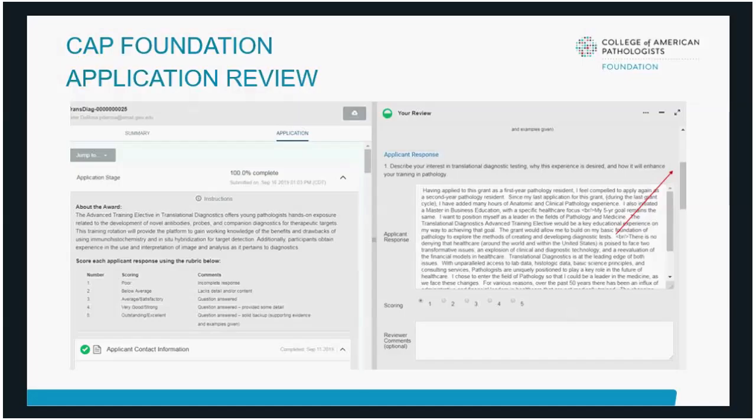So in our next slide, this is a view of, again, the left side of the screen staying static because we're having reference to our scoring rubric. The right side of the screen, you've selected the right scroll bar that's indicated by the red arrow. You're scrolling down to question number 1. You're reading the applicant's response. You're adding a score, and you're adding comments if you feel as a reviewer there's something else you would like to say.